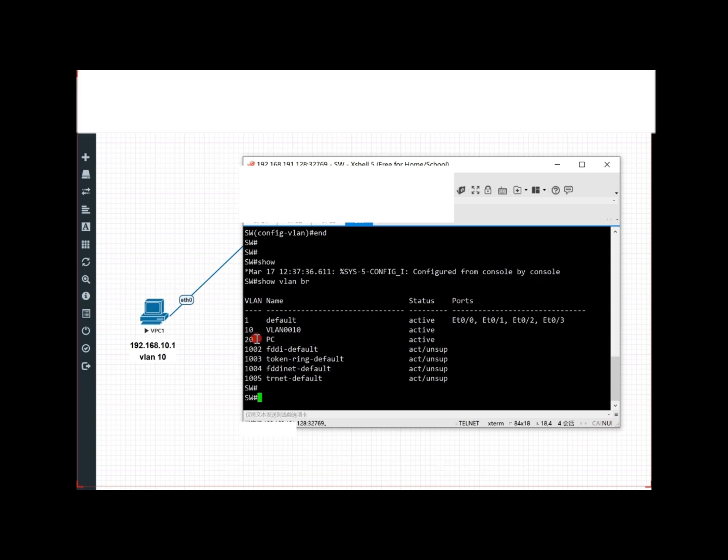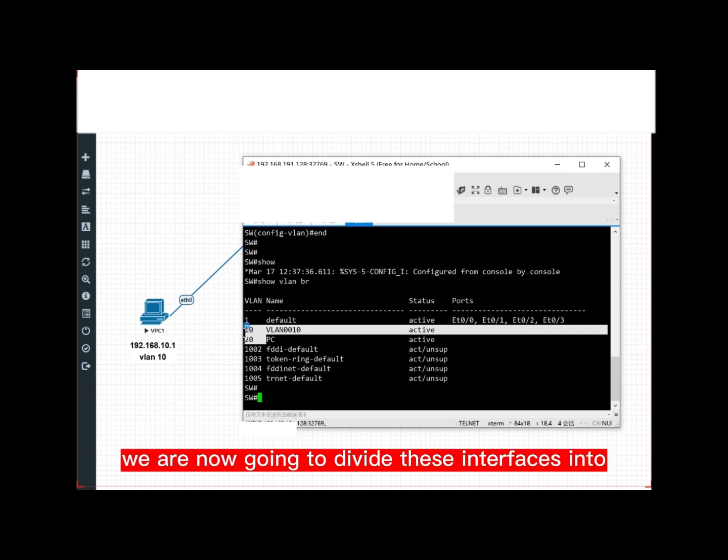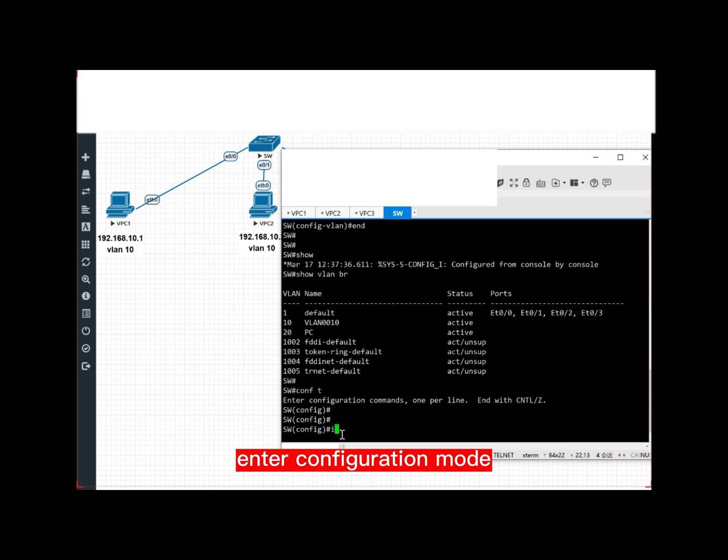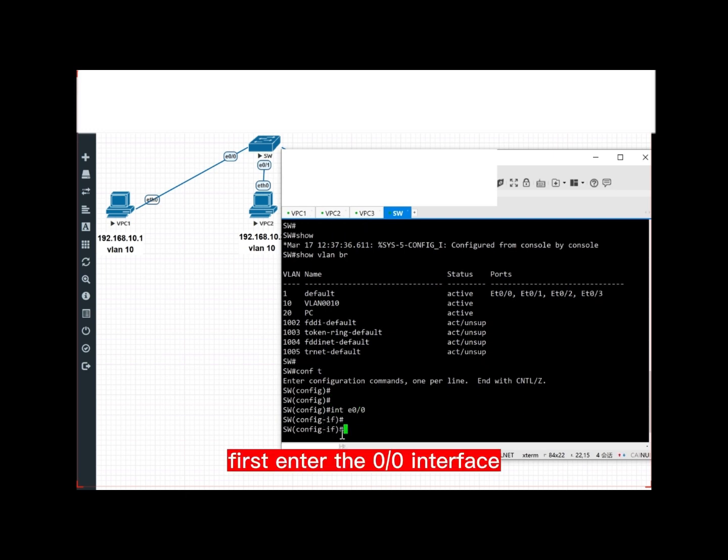After creating, we are now going to divide these interfaces into different VLANs. Enter configuration mode. First enter the 00 interface, that is, the interface of the switch connected to PC1. It belongs to VLAN 10. So how to change it? I teach you a command.